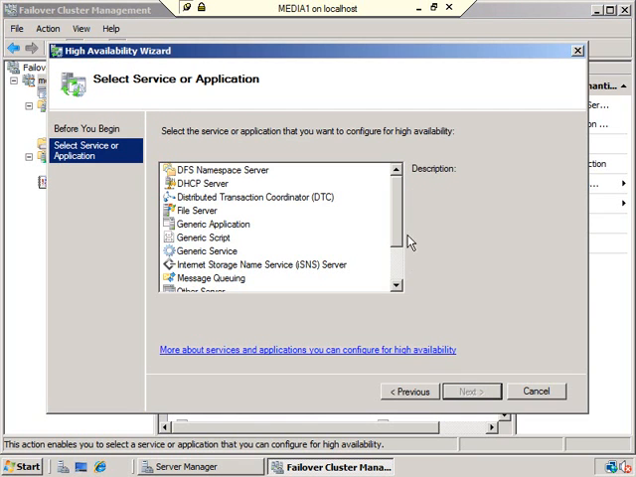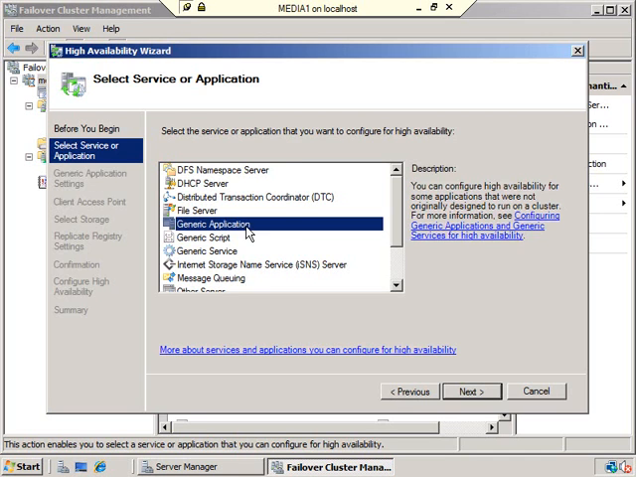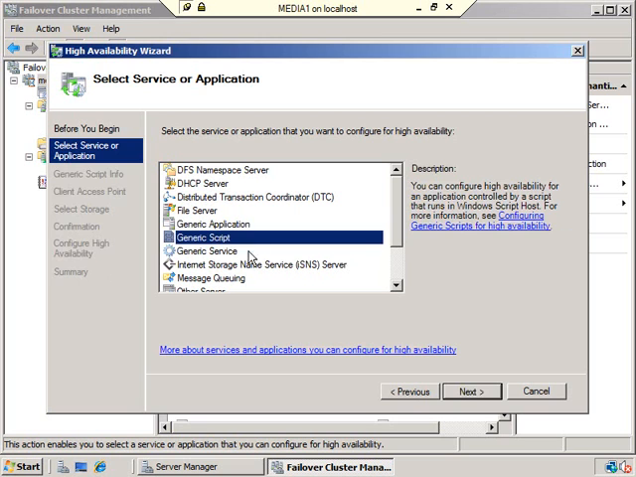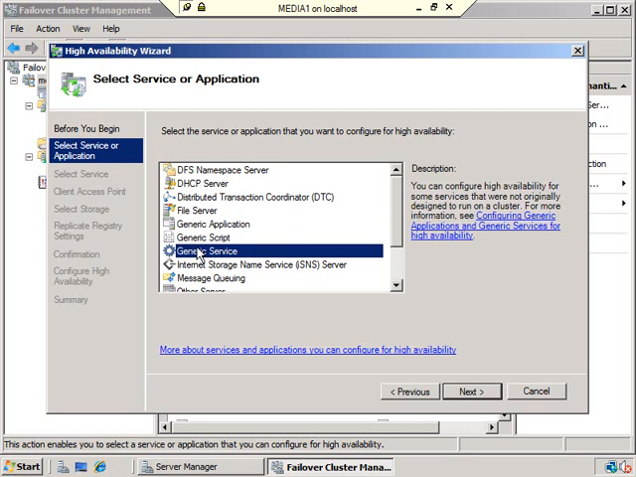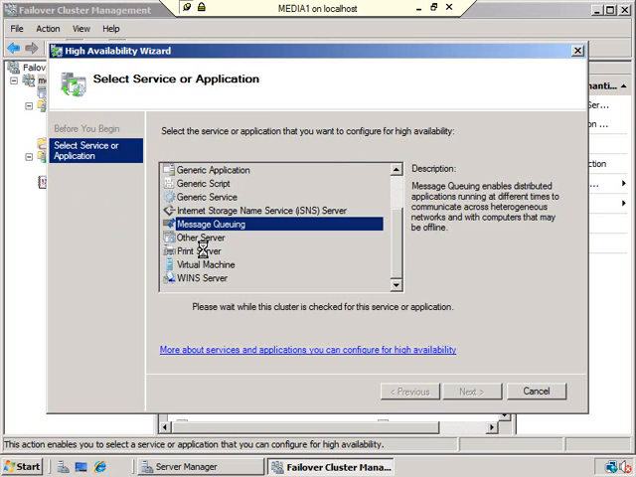We'll tell it next. Now, I told you earlier that for the most part, clustering was originally designed for storage area networks. However, that doesn't mean that's the only thing that it can do. Normally we would be using a file server, but we can also run generic applications, generic scripts, generic services. Oh, hey, this is the one that I think we could probably utilize with our media server had our hardware configuration worked properly. But we also have things like message queuing, print servers, virtual machines, WINS servers.